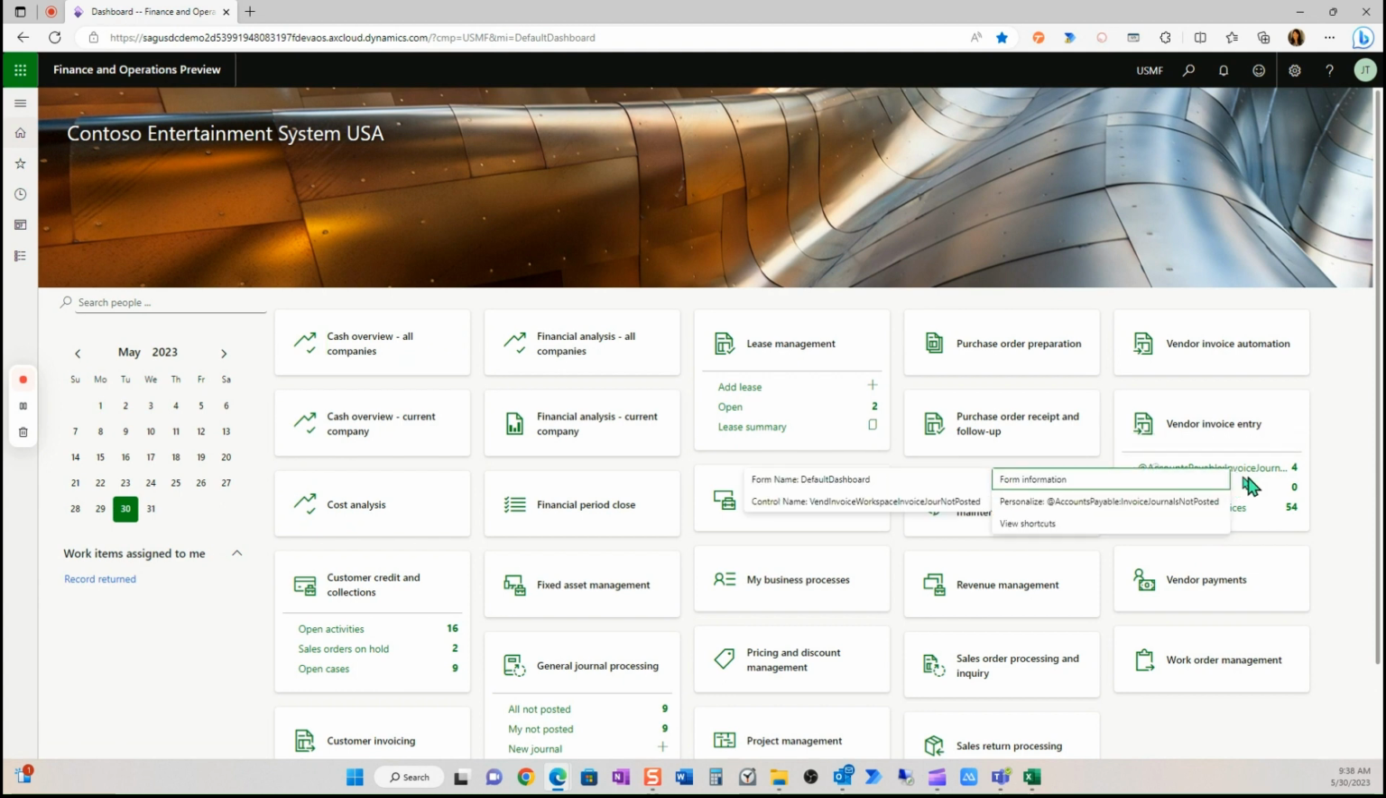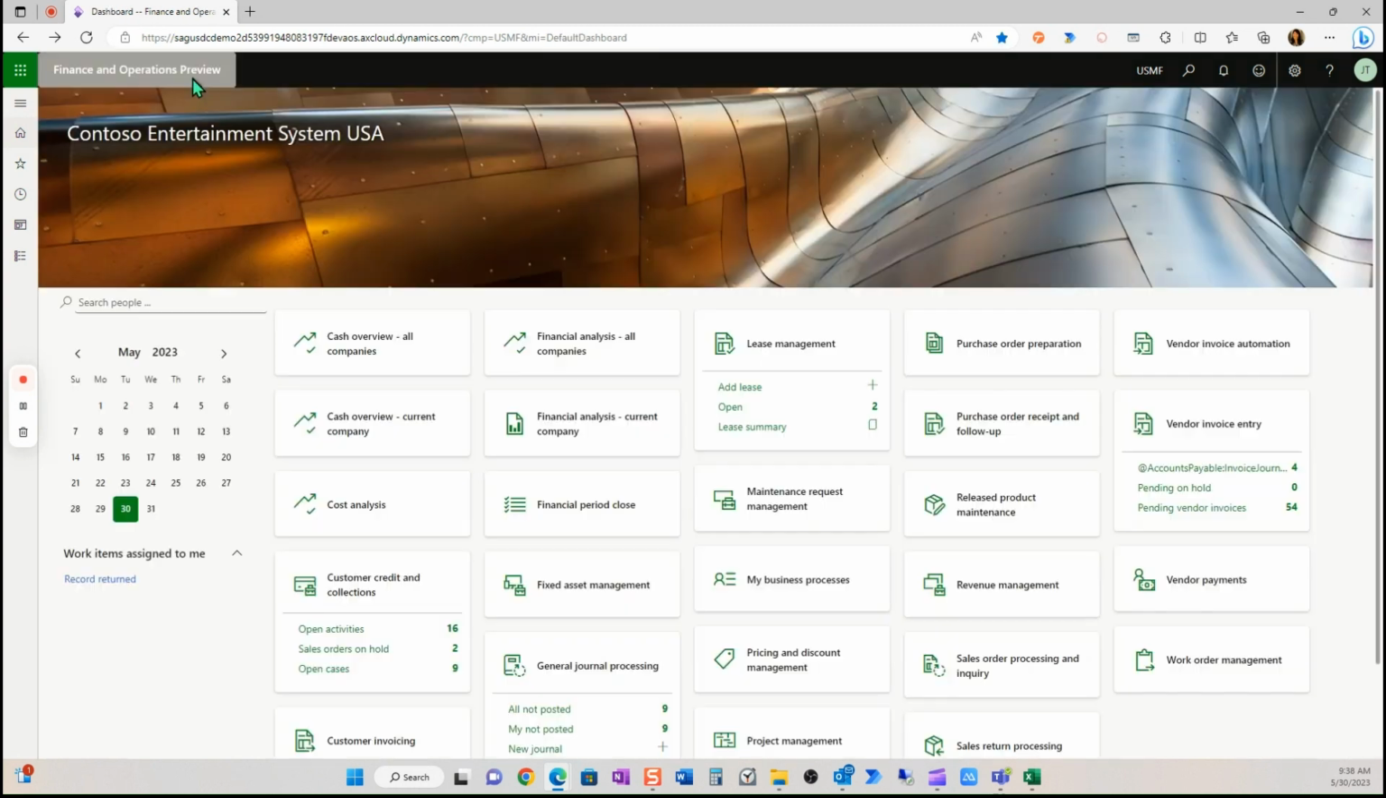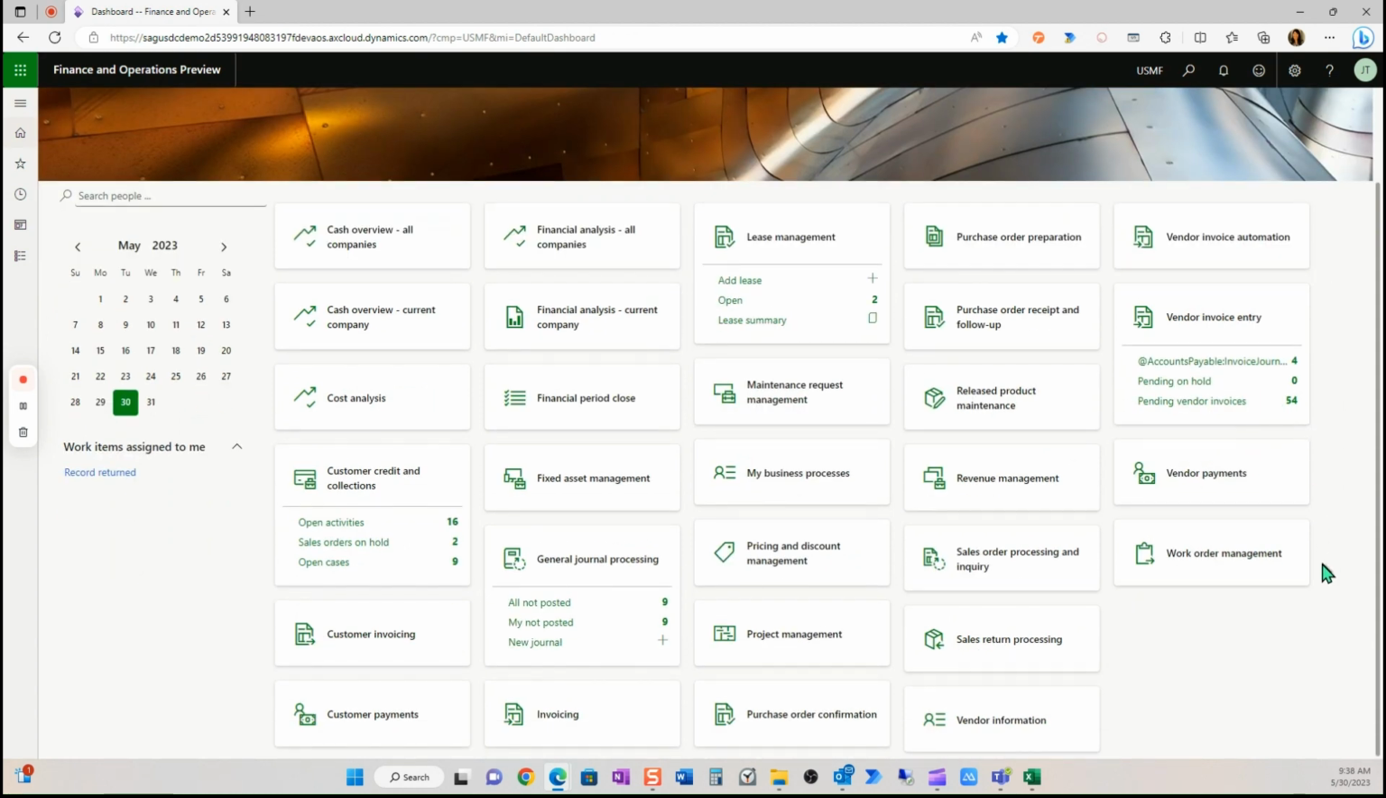Yeah, for some reason that one's doing that too. So it still will take you to the invoice journal though. Looks really nice. It just doesn't look too well here, but you can see accounts payable, invoice journals not posted. Okay, that's how you do that.